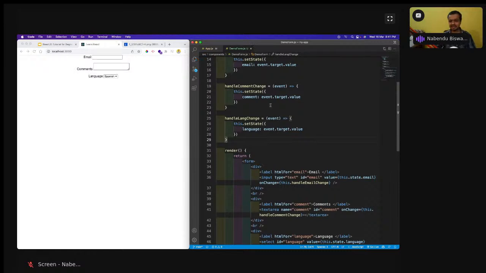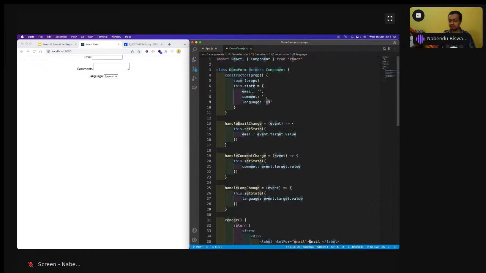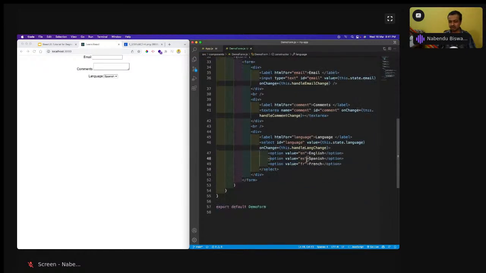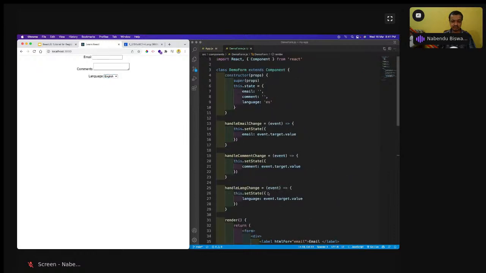The main thing is I've given language equal to English, and the value Spanish, so by default Spanish has been selected, and I can select anything else also. This is a very important thing. I am not covering checkboxes and radio boxes, that is your assignment, you should check how to do the checkbox. Form is an integral part of any project in which you are going to work.